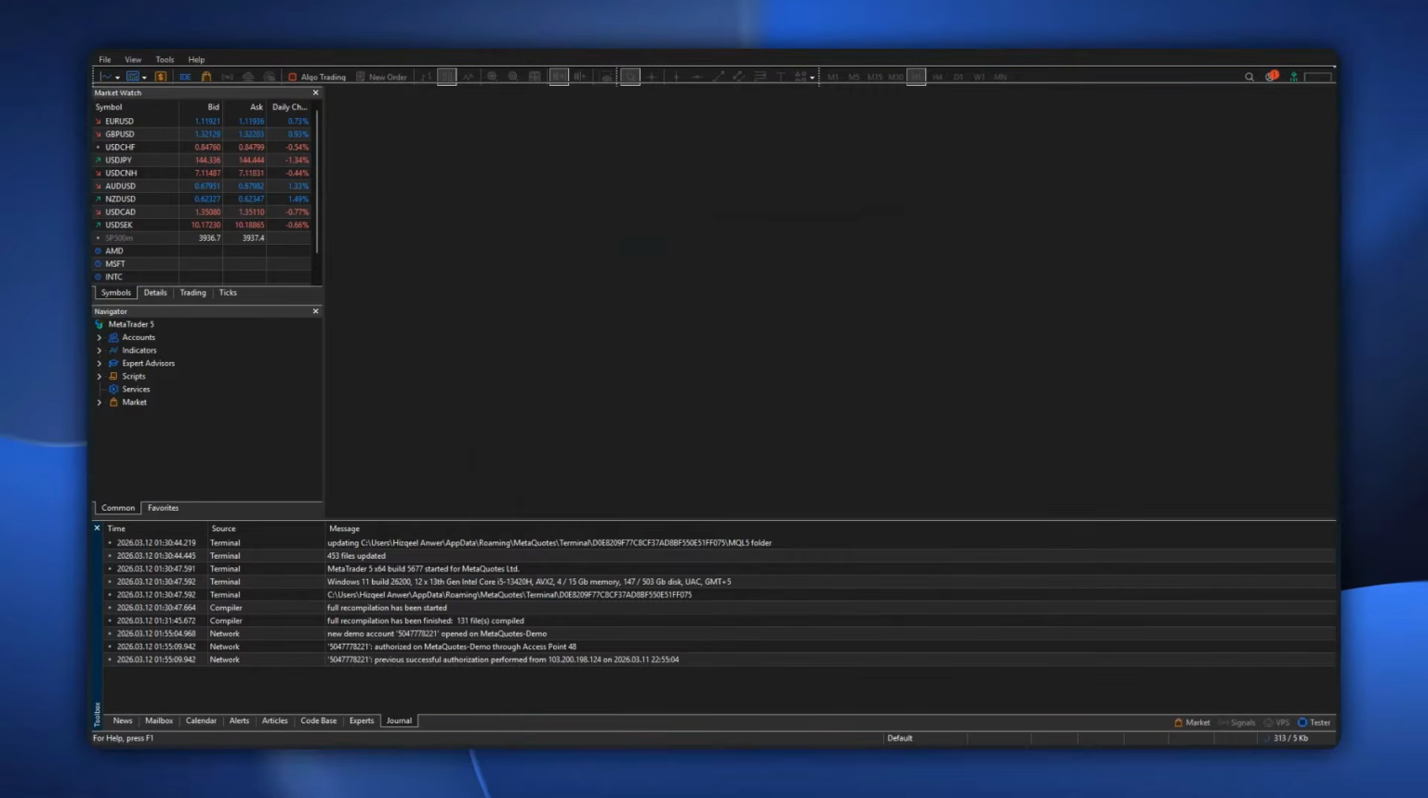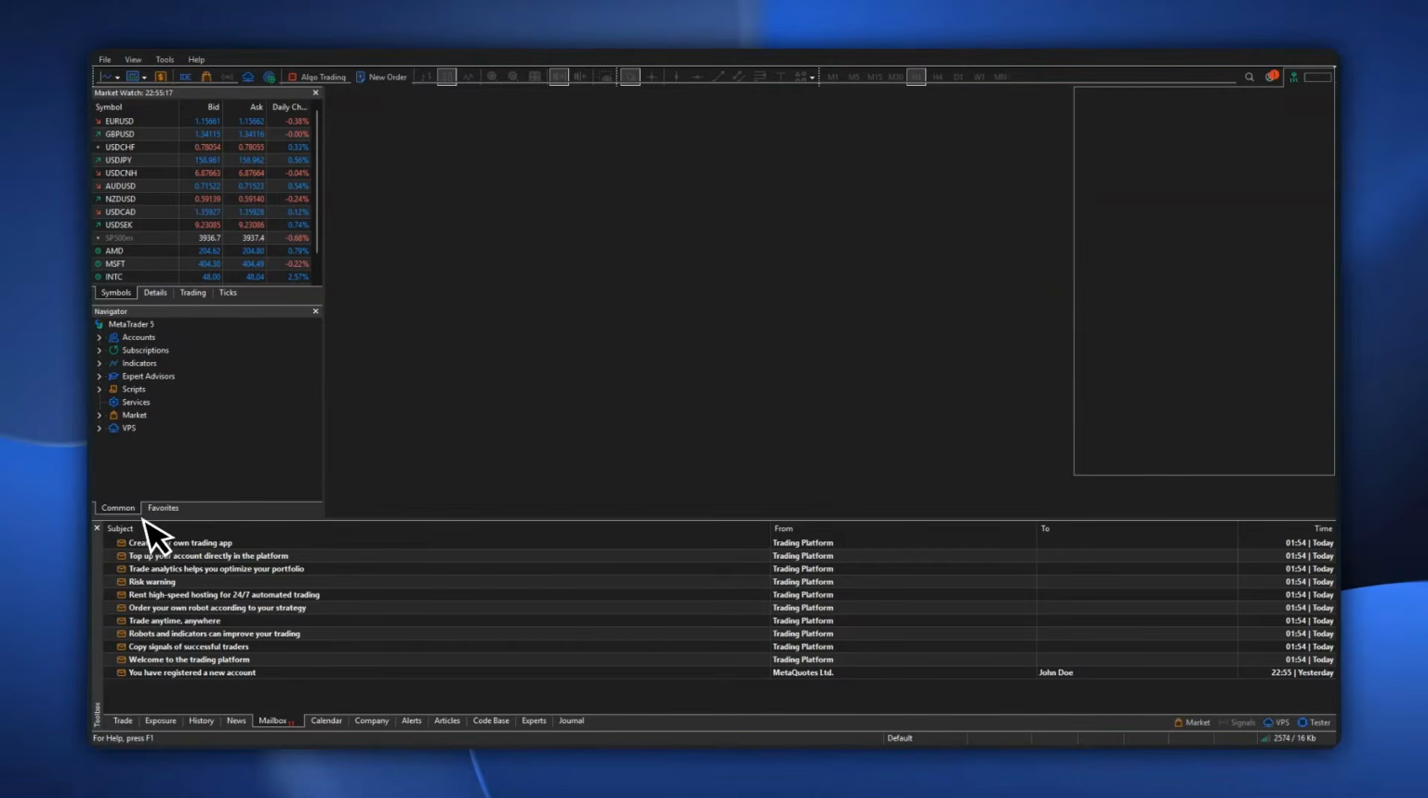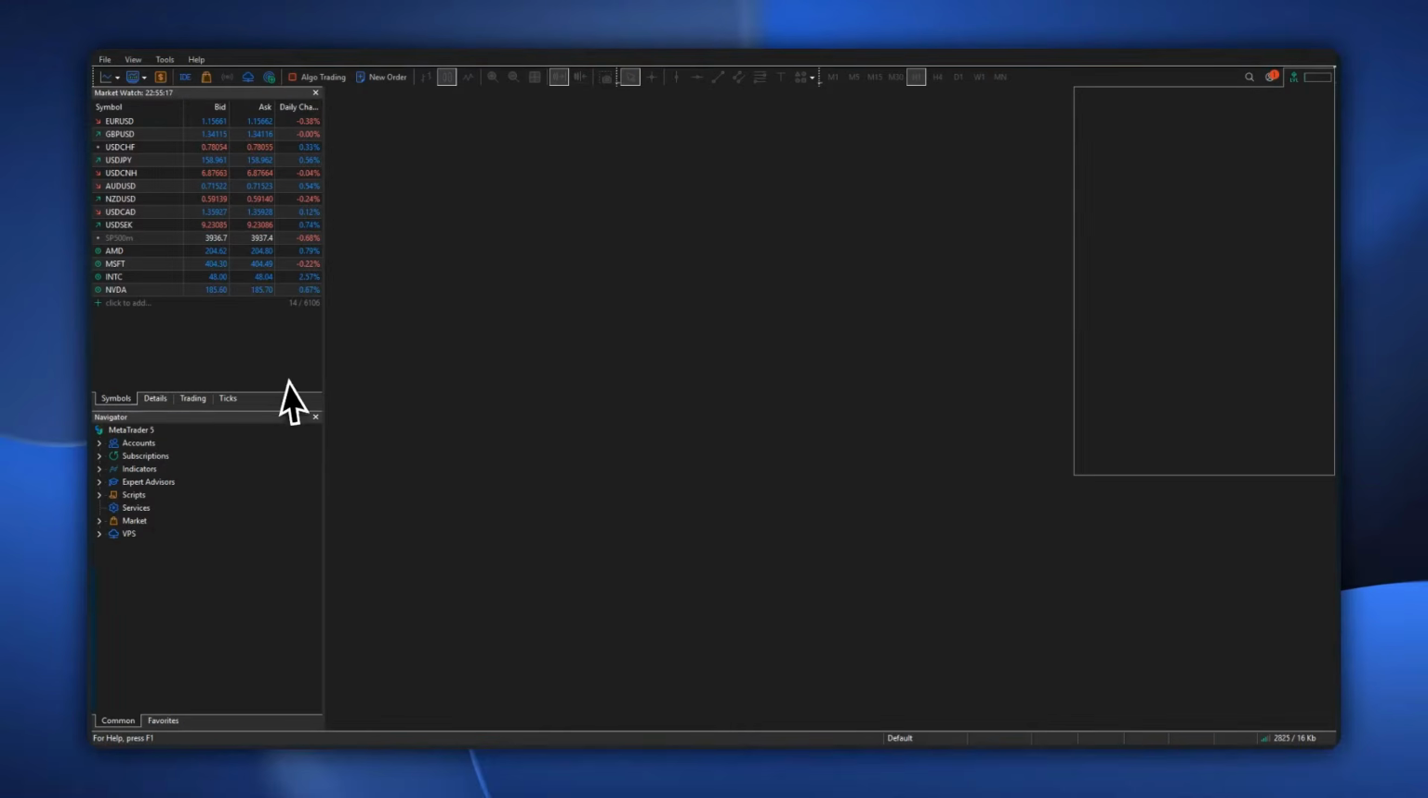After logging in, you may notice several windows open on the screen. If the workspace looks cluttered, you can close any unnecessary windows. The Market Watch panel is especially important because it displays available trading symbols. If you ever remove a panel accidentally, you can restore it by clicking View at the top menu and selecting the panel you want. It is also helpful to learn the keyboard shortcuts for these tools so you can access them quickly. Next, let's open a chart for a specific trading symbol.